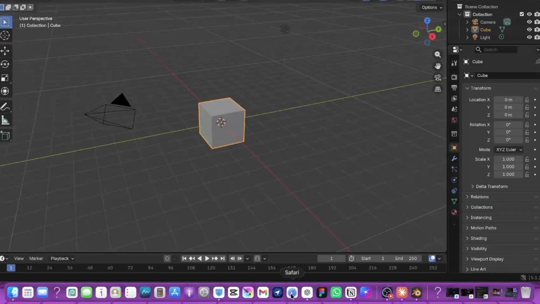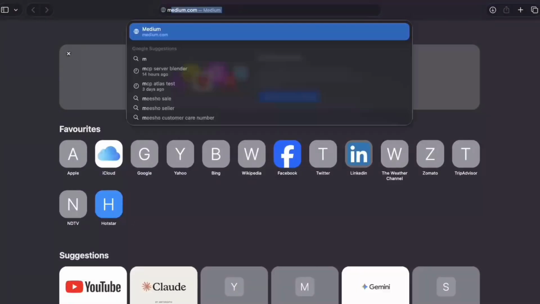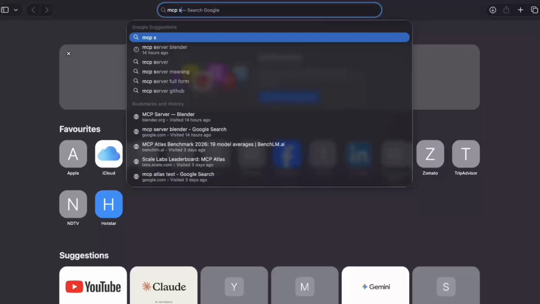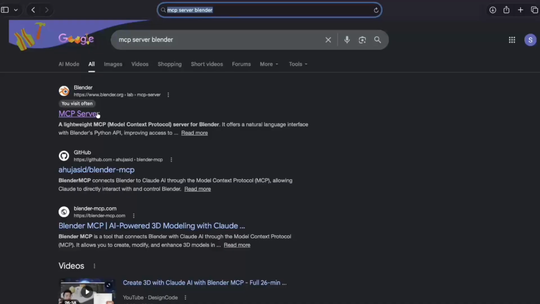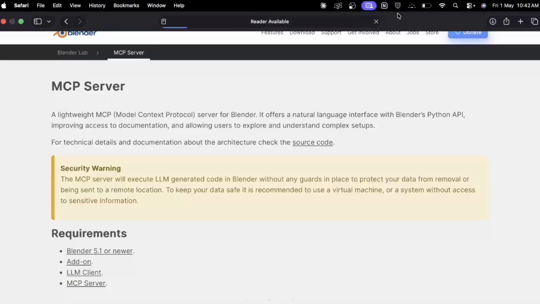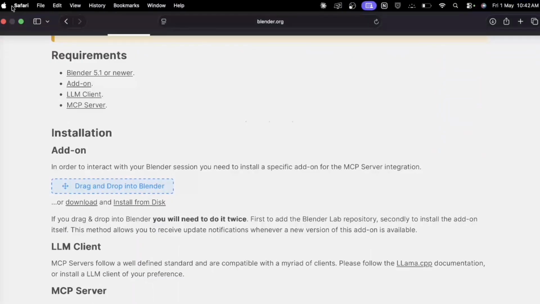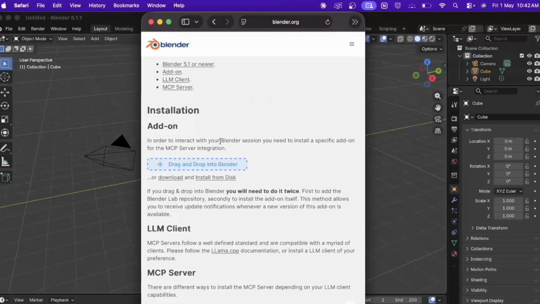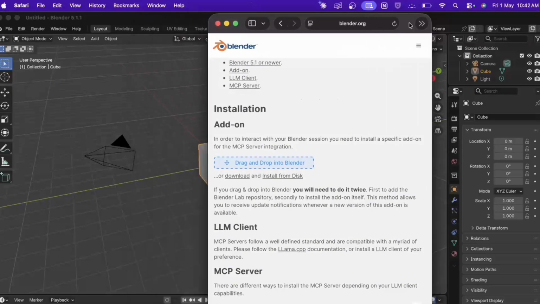So again, go to your browser and just type MCP server Blender and click on this link. And just minimize your screen. As you could see, you could download from here and also drag and drop. So we are going to drag and drop into Blender, and here you could also see you will need to do it twice. So we will do it twice.